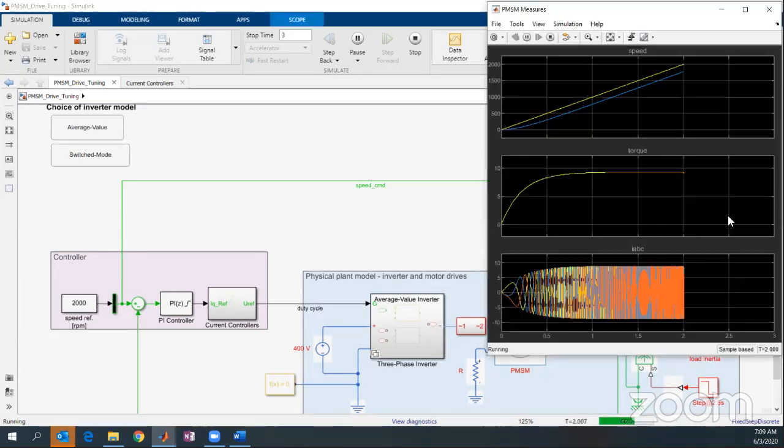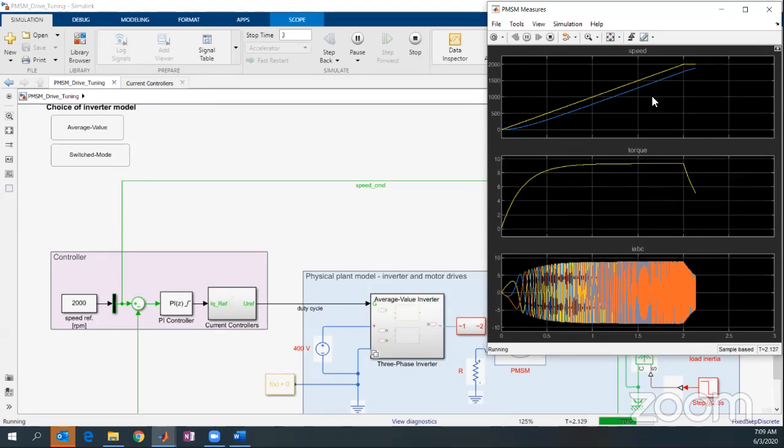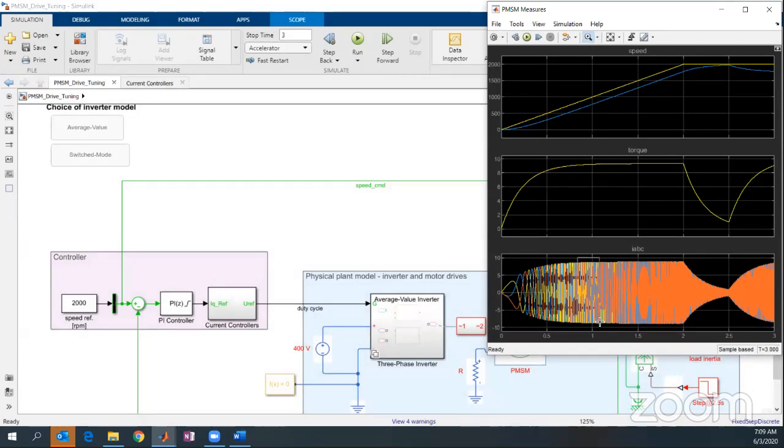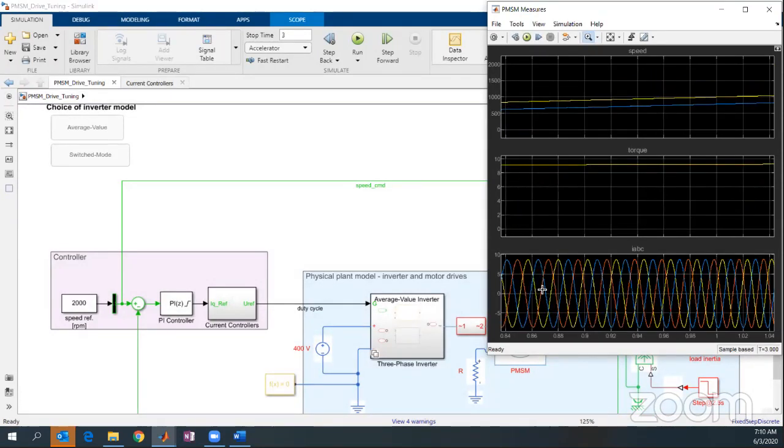We can double click this scope, and as you can see, the simulation is showing the yellow one is our speed command. We're ramping up our motor to around 2000 RPM, and the blue one is our speed feedback. This is the torque response, and here is the three-phase current. We can also zoom in to see our three-phase current signal.